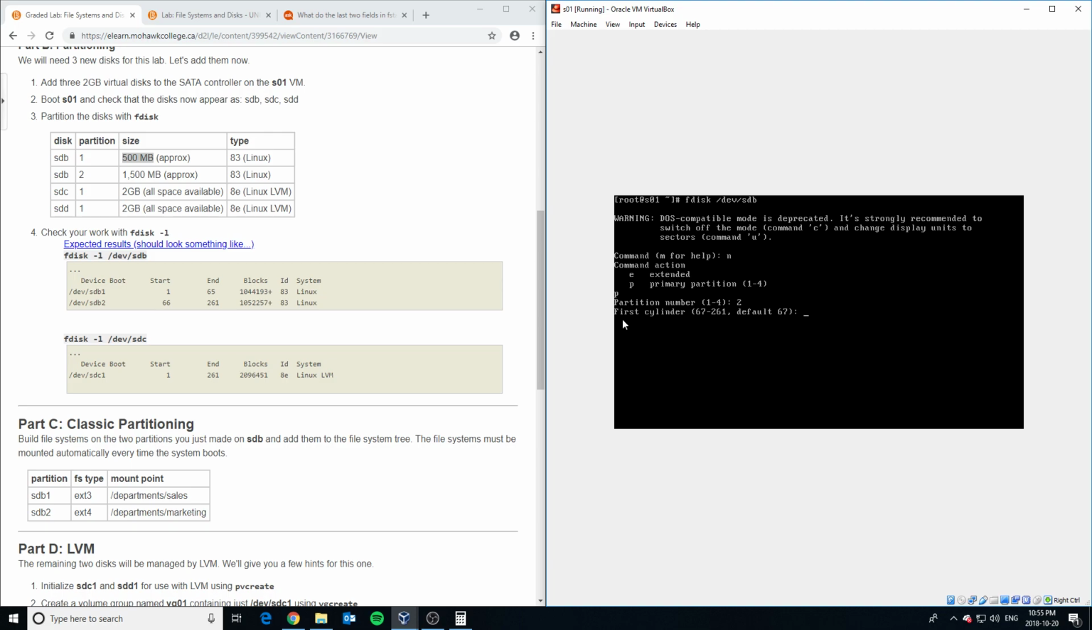And you'll see, first cylinder, it tells us it starts at 67 because 1 to 66 is already taken. So 67 is fine. Hit 67. And then it says last cylinder, well, we want the rest of it. So just put in 261 because that's the rest of it. Hit enter. And now you're good.